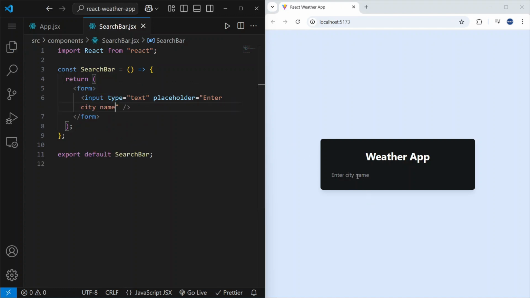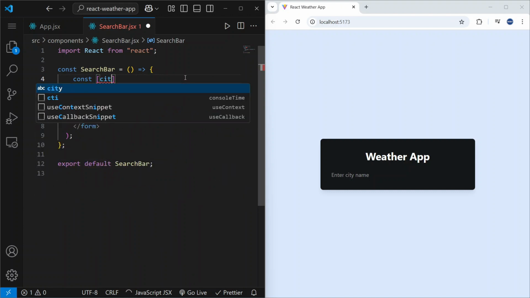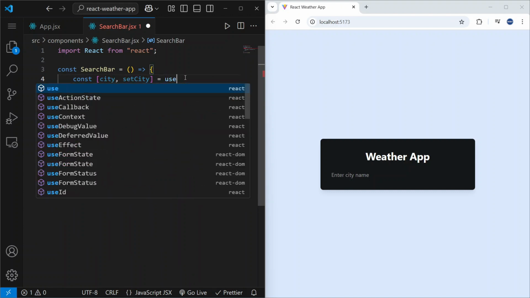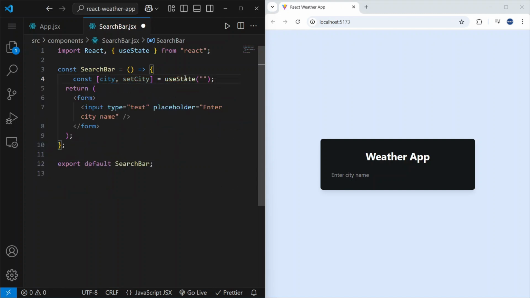Okay, here it is. So we need to create a state for the value that we're gonna write in this input. So let's create a state. We need to say city, set city. We need to say useState, and by default it will be an empty string.